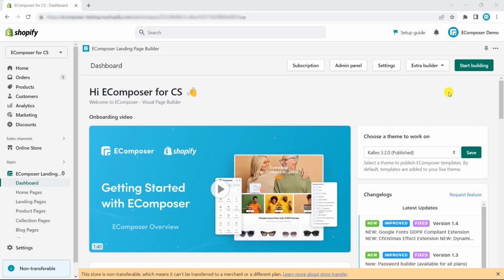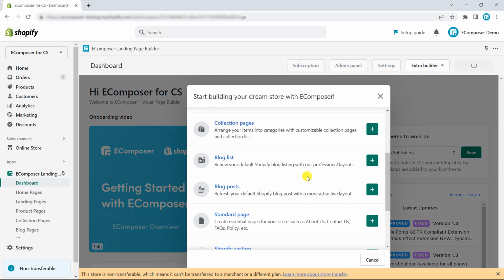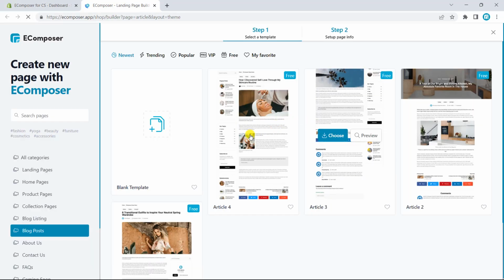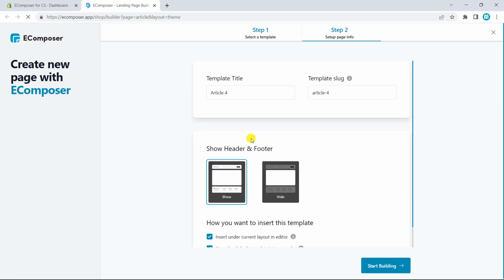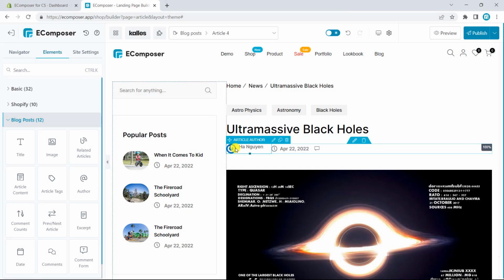Before we start, I have to note that you can use the extension for all page types. In this video, let's select the blog post template to apply the content protection extension. Now, I will insert one template from the template library of EComposer. So, this is the outcome. Next, we will install the extension.